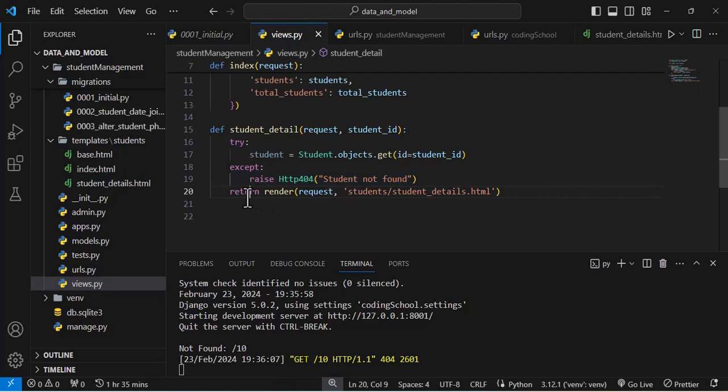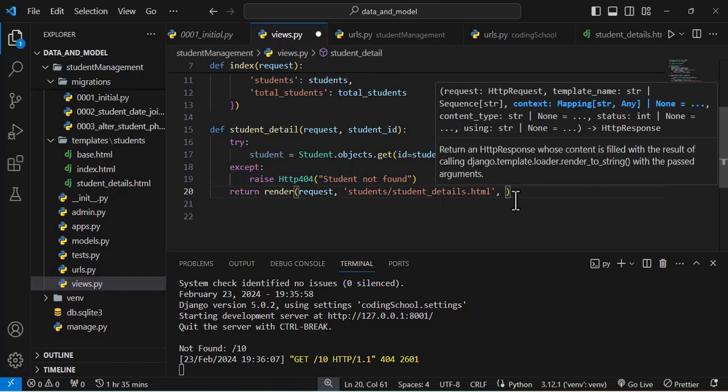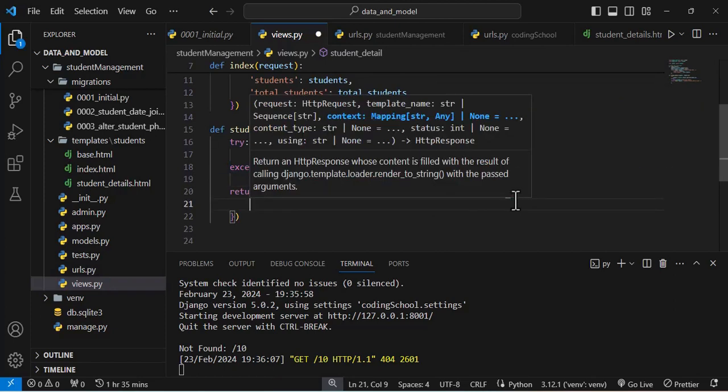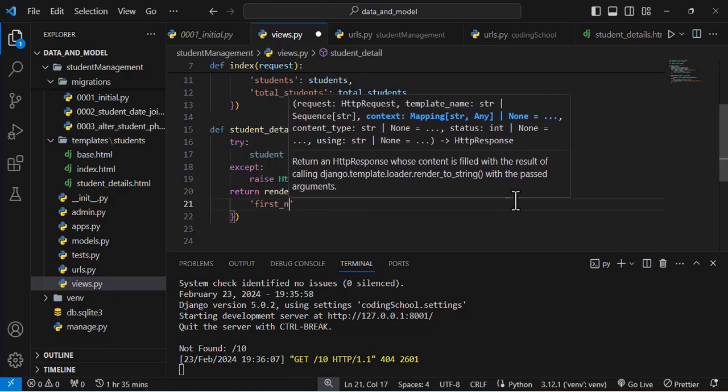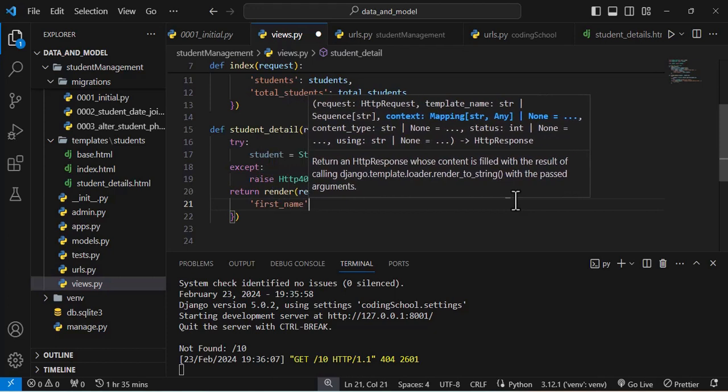So if it skips this line, that means the code is fine. So that means we have our student. So we can then go ahead to send the details of the student to the template. So you then go first name. Of course, you can just go first name, and the first name will be student.